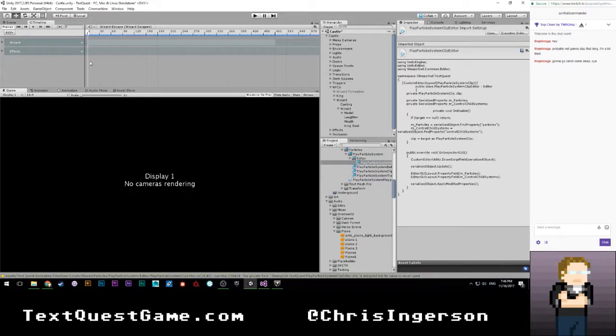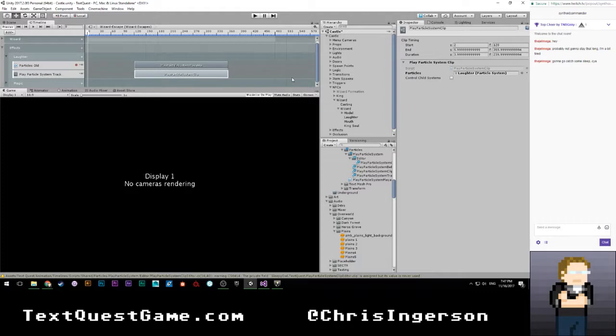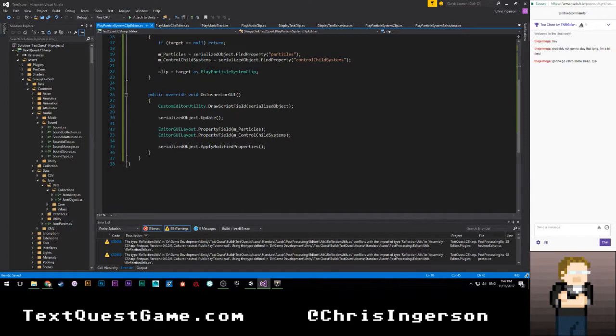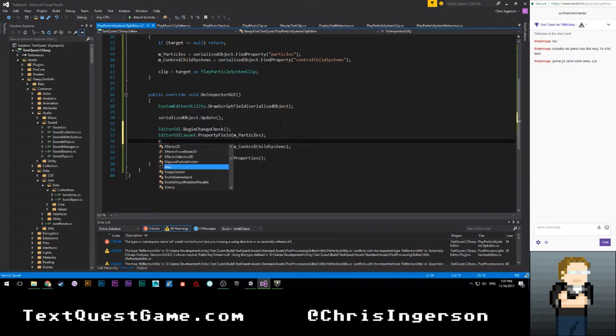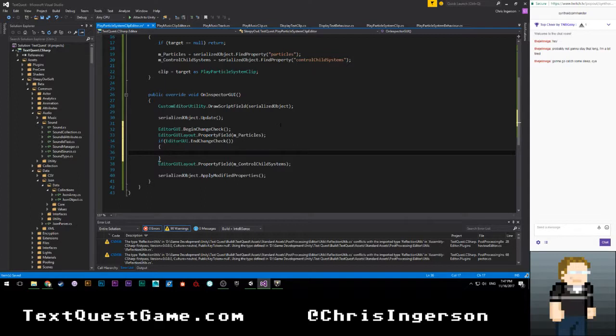All right. So let's go ahead and go to effects. So that was the particle systems. We have play particle system track. All right, that seems to be working. That's cool. Oh wait, right, the clip is not. Yeah, that's fair. All right. So for the particles, we're gonna have editor GUI dot begin change check. Then if editor GUI dot end change check.